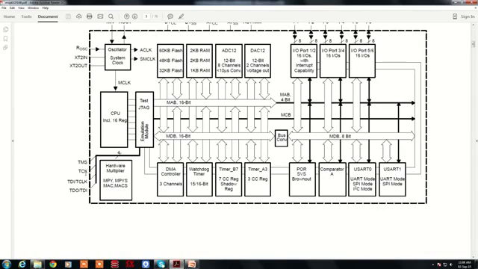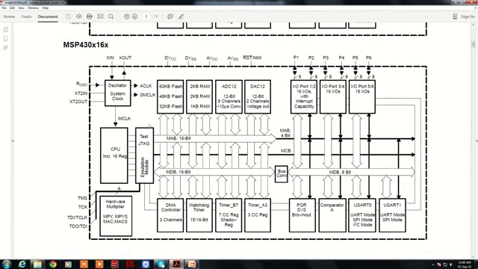And if you look at the memory, based on the family you have selected, flash is available from 32K to 60 kilobytes of flash memory. Again, RAM is available up to 2 kilobytes. And as you can see, it's very rich in peripherals.